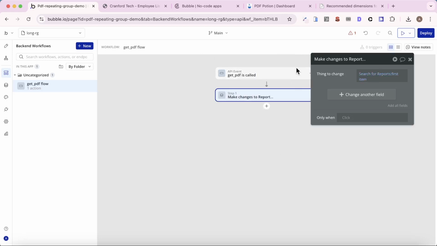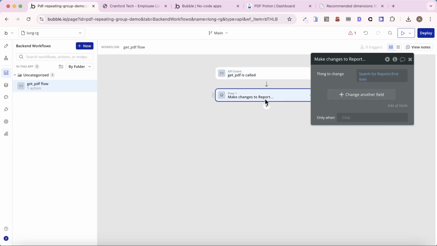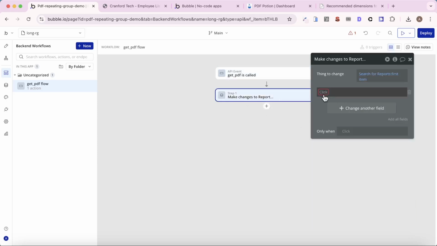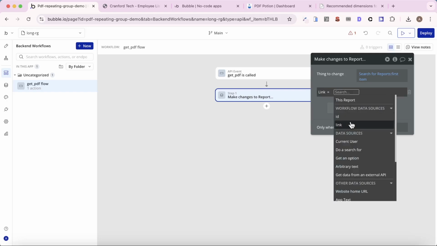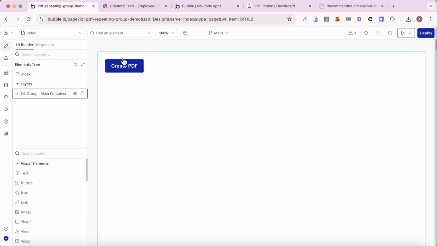Just to give you a sense of what's happening here, DocuPotion is going to trigger this backend workflow. It's going to send the unique ID that we input into the identifier field on the create PDF action, and we're going to use that to identify the report. We're then going to say link is equal to link, and that's going to give us the link to the PDF itself.